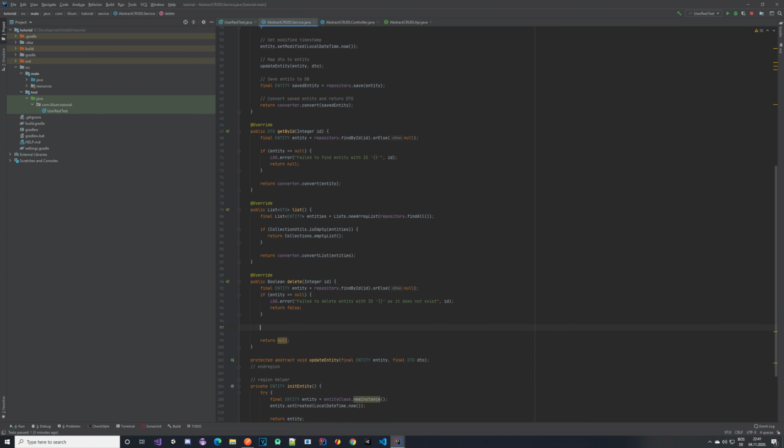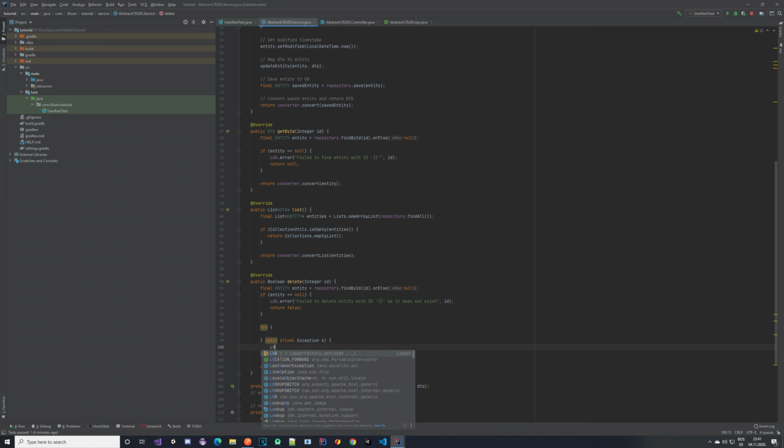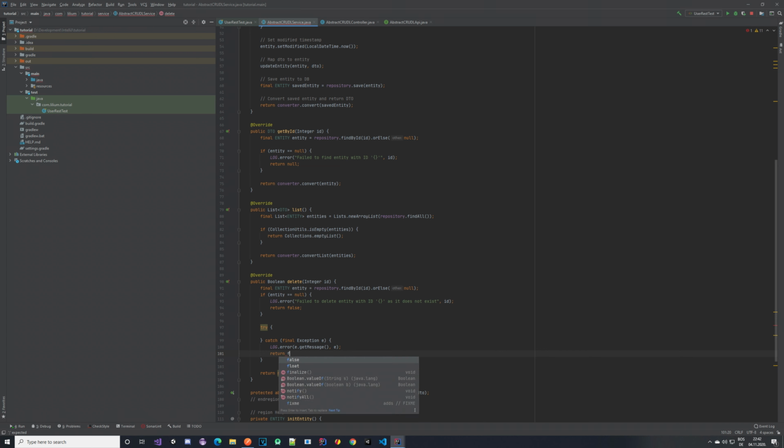And now we can do something like try and catch, and we can log the exception here. So what we're doing here is we're returning false because we got an exception. We want to return false, and in the case where everything works, we return true. But what is it that we are actually doing here?